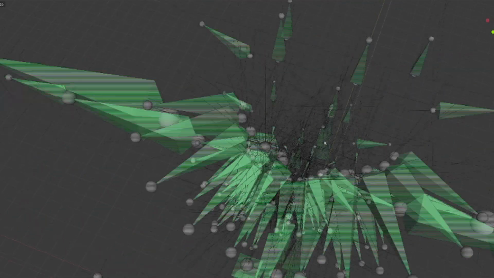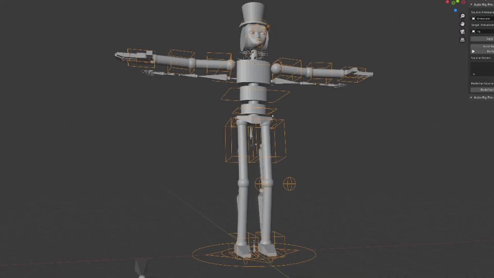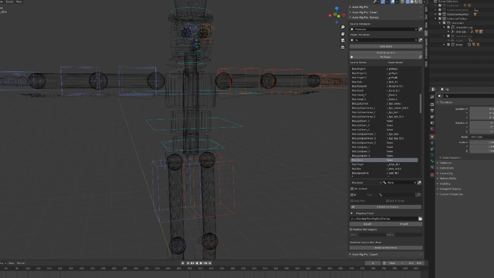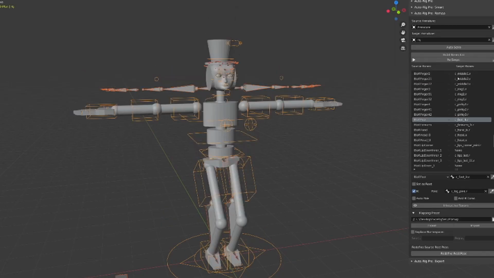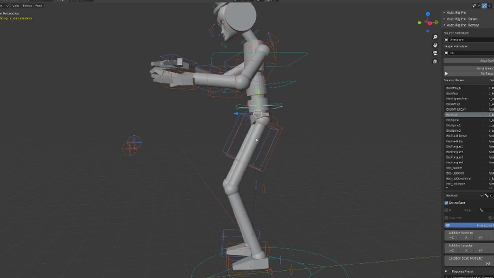We'll bake the data from empties to bones, and then we'll take the new armature, bring it into Facerig Pro for retargeting. We'll do some prep work prior to retargeting, and then some minor editing after retargeting. So, let's get started.